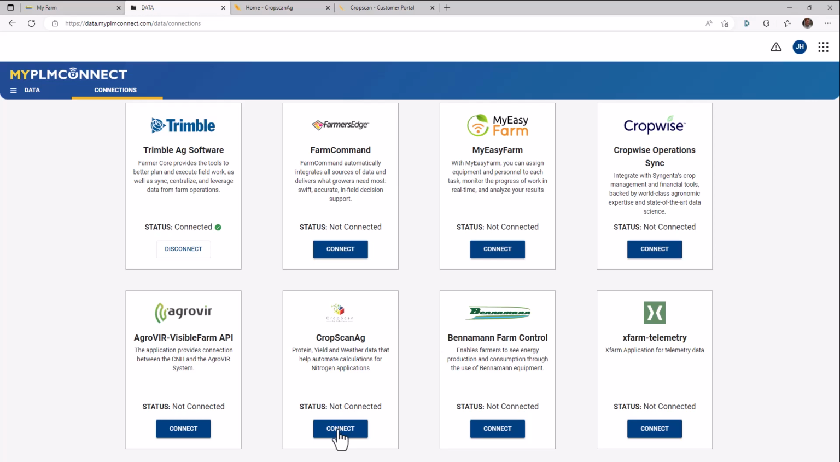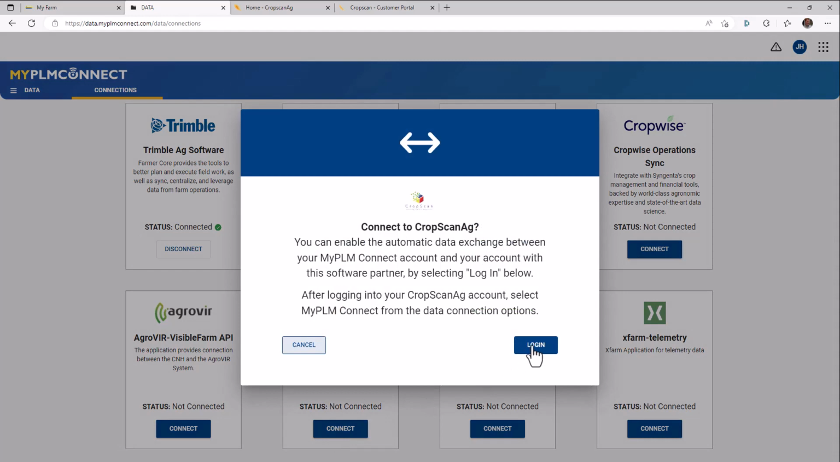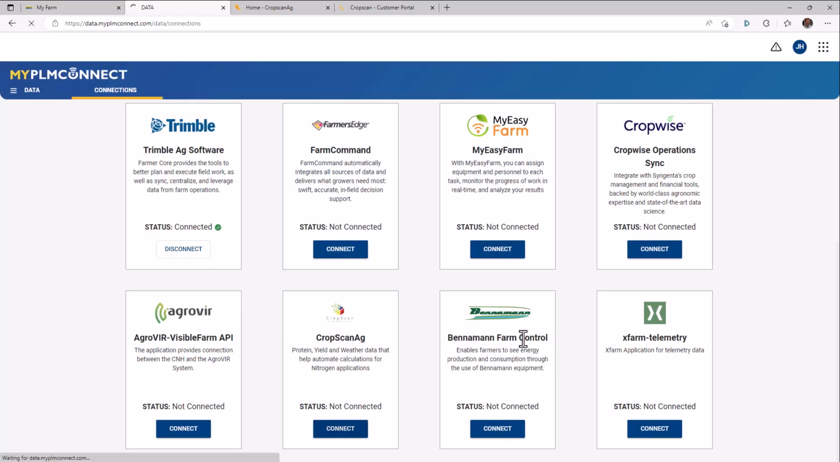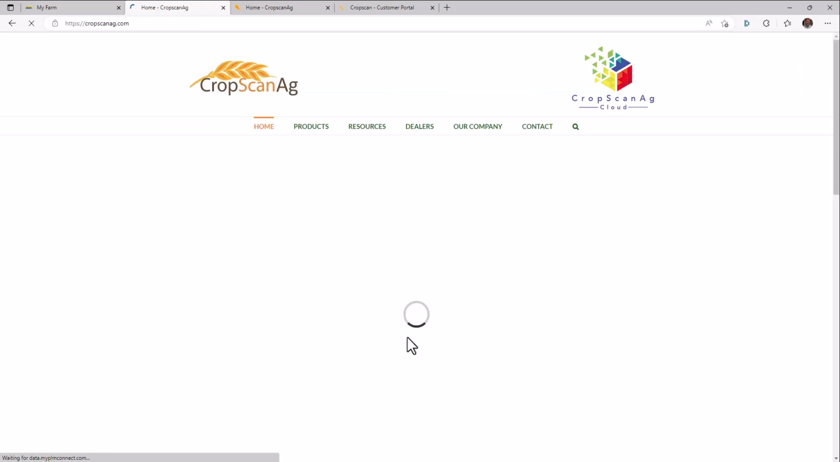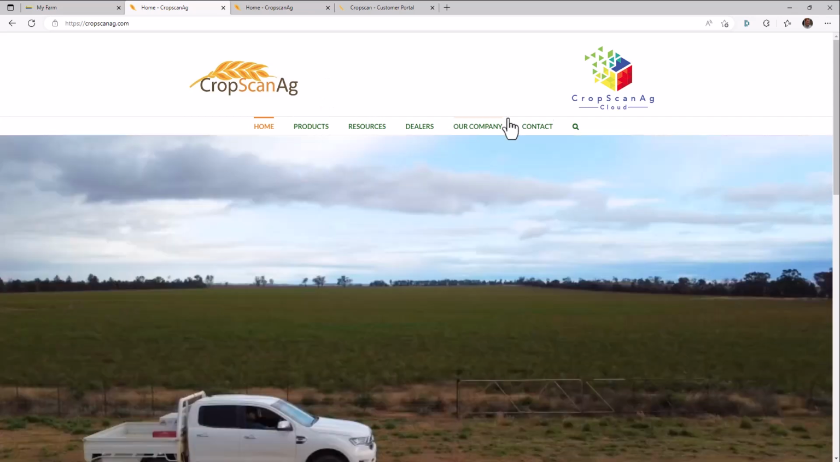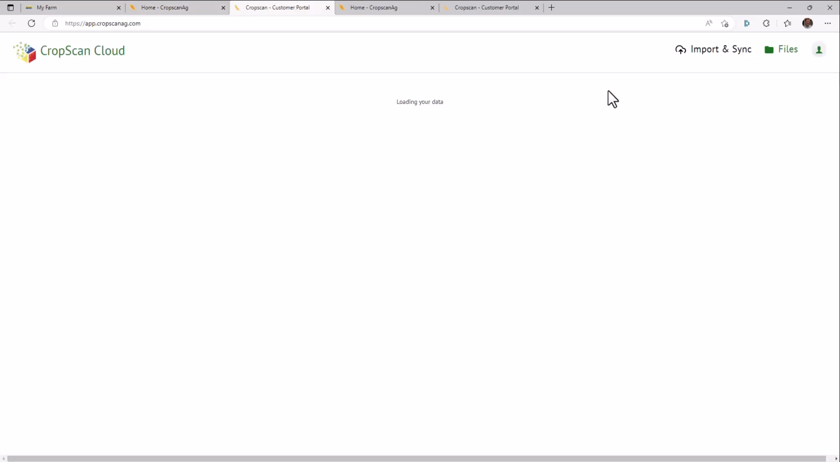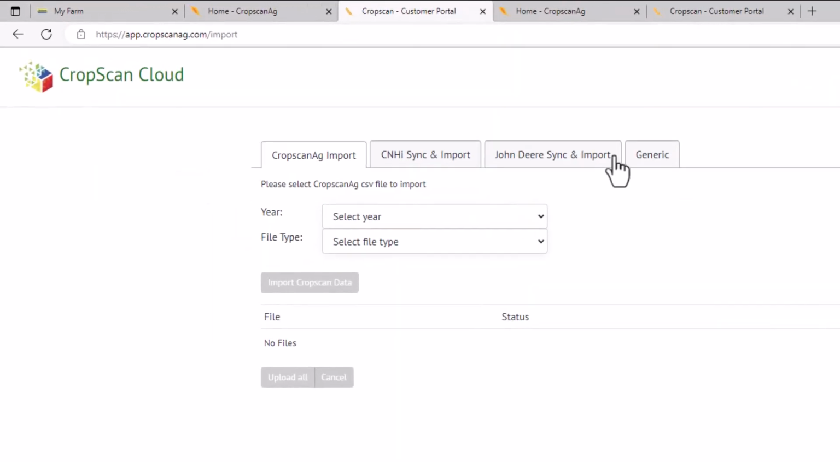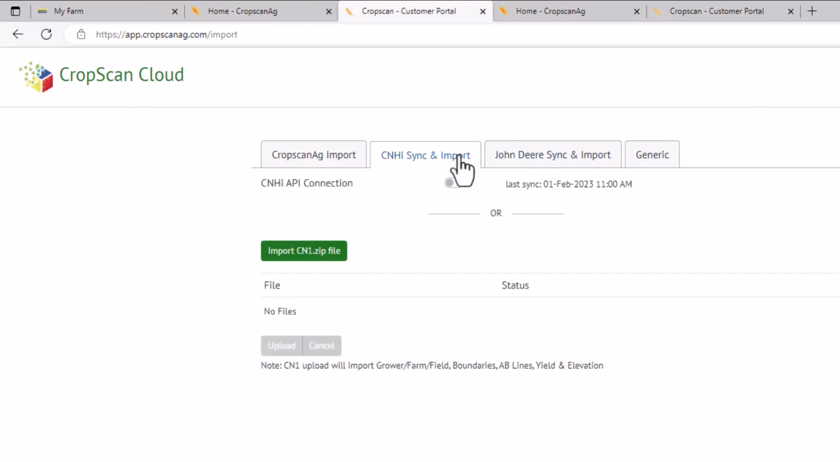The way that we create the API is by going to Connect, clicking the Connect button, then going to log in. It'll then take us to the CropScan home page. Then we click on CropScan Ag Cloud, and then the linkage is done. We'll click Import and Sync. My account is already created, so I've logged into this one. Go to Import and Sync, CNHI Sync and Import.